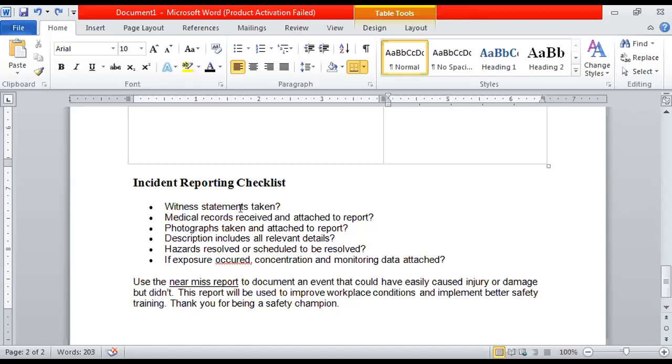Next is that the description includes all relevant details. Hazards resolved or scheduled to be resolved. If exposure occurred, concentration and monitoring data attached. Okay. So use the near miss report to document an event that could have easily caused injury or damage but didn't. This report will be used to improve workplace conditions and implement better safety.